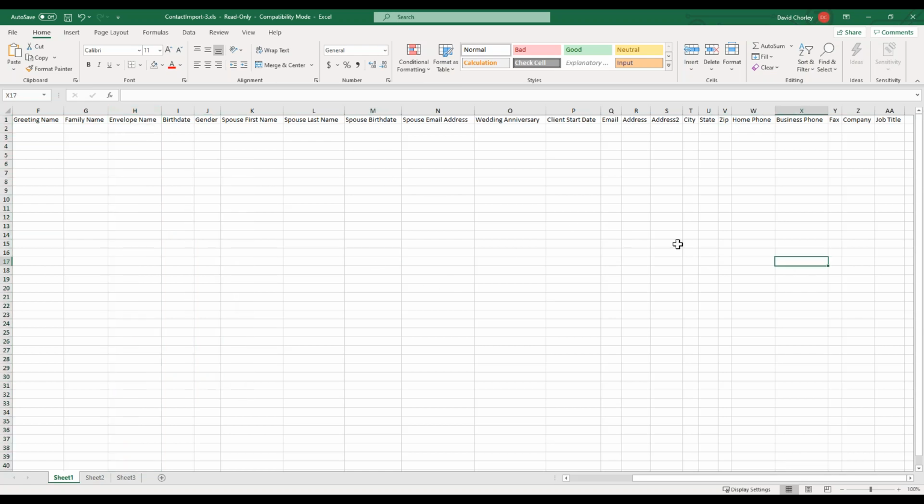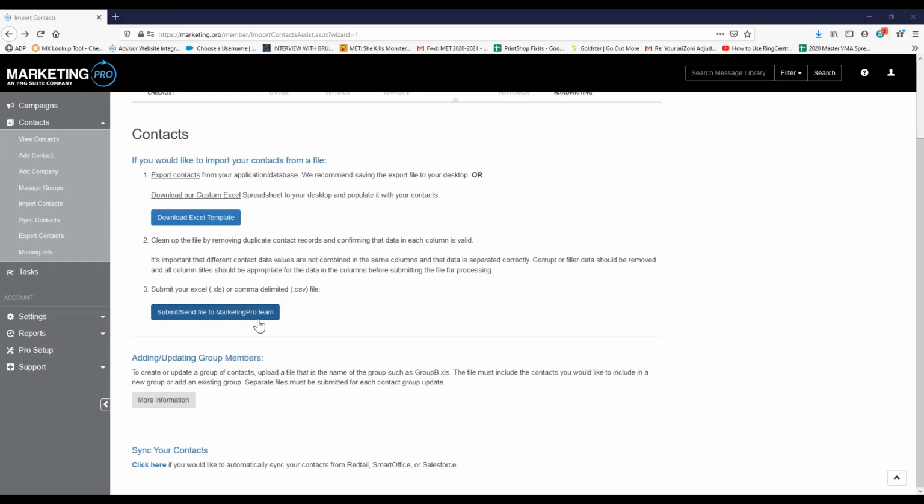So assuming all of this information is filled in here on the spreadsheet, then you would save it. You would come back in here, and then you would find this second blue button down here, and that's where you can submit the spreadsheets to us. And in most circumstances, it takes about 24 hours for us to access your spreadsheet and to get it uploaded for you.